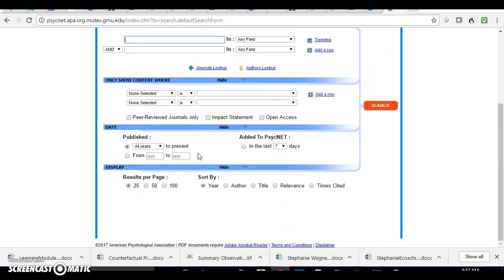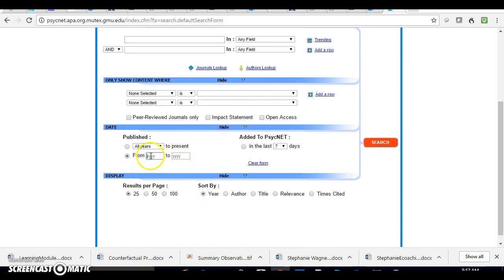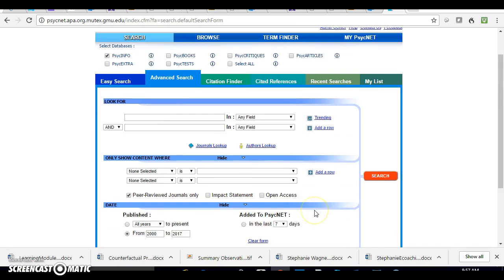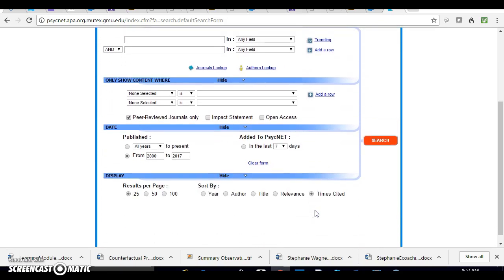So in this database, again, I would suggest that you put in your years so you don't get super frustrated when you're searching. And then I would recommend that you click peer-reviewed journals only. And then it's always kind of good to find out who cited it. And this is the reason why.